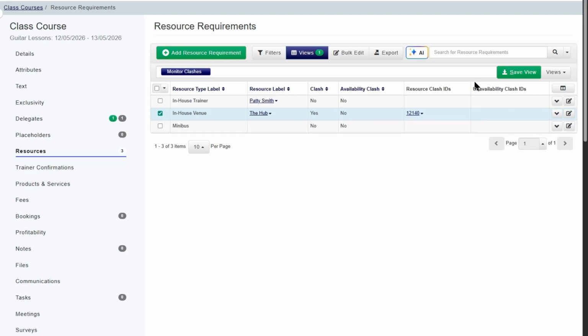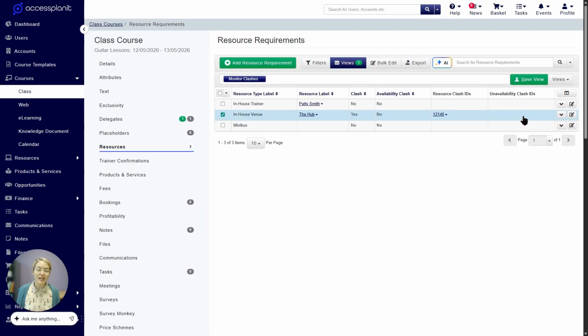And then the final column here, unavailability, this would show us any IDs of unavailabilities where there was a clash. So whether that is that the venue is being redecorated or the trainer is on holiday or in a meeting. So yeah, very, very handy.